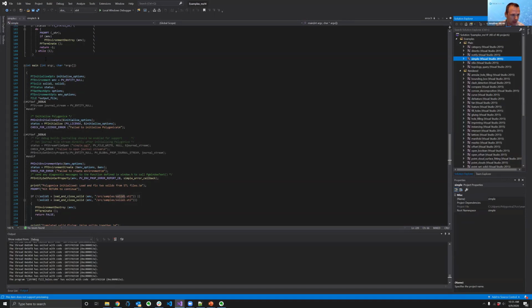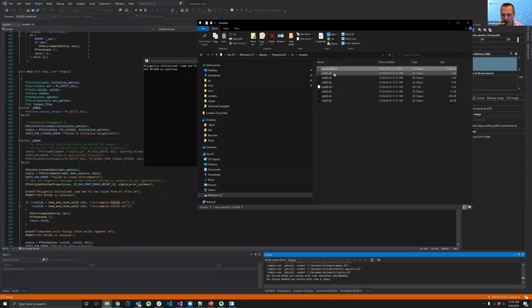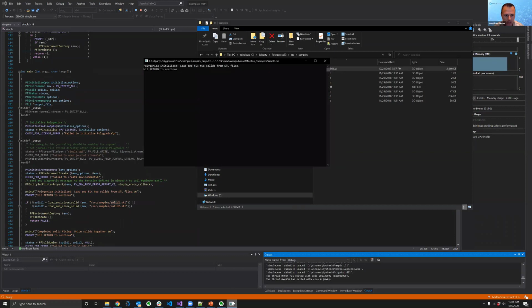The first thing is we're looking at simple, so let's run this one, and then we'll walk through the code and talk about it and try to change it up a little bit. All right, so it says Polygonica initialize. That's great, first step, it's always good. License key works. We're able to create the environment, and we're going to load two solids. These are two STL files, and let's take a look at these. There's solid 1 and solid 2.